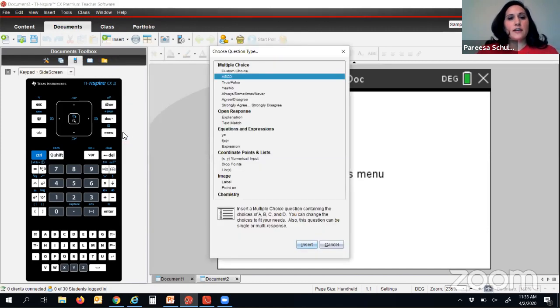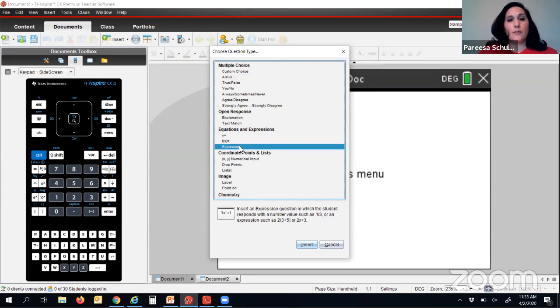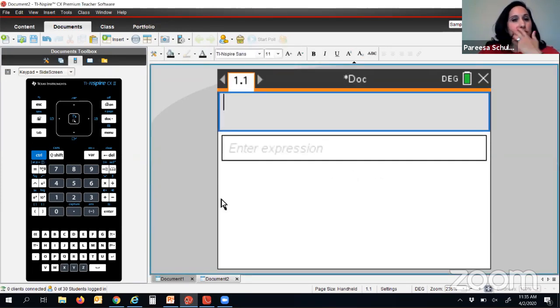Okay, so I'm going to insert a question. What I want you to understand are the question types you can use self-check with. Any of these multiple choice types you can use self-check with. You cannot use it for any of the open response because it doesn't know how to grade that, right? Even if you could do text match and try to get it word for word, I wouldn't necessarily pick that type for a self-check question. You can pick it for y equals or f of x. For expression, you can use self-check, but let me show you what you're going to have to do.